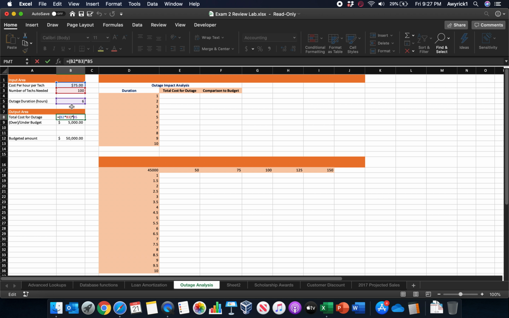So it's a calculation. It's important to realize that in order to be able to use these one variable data tables and 2 variable data tables, I have to have formulas that I can plug these variables into. So one of them is this total cost per outage, and another one is this over under budget. So if you double click here, you see it is the budgeted amount minus the total cost. Tells us how much we are over or under the budget.